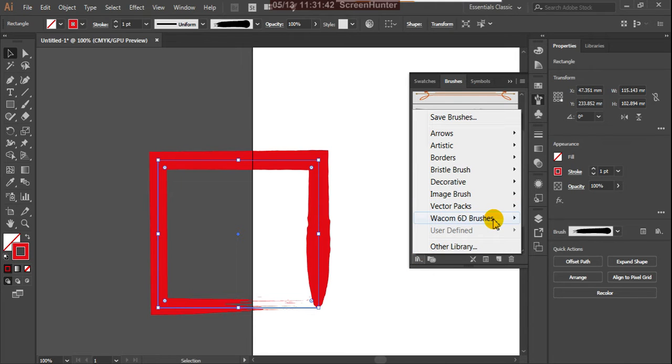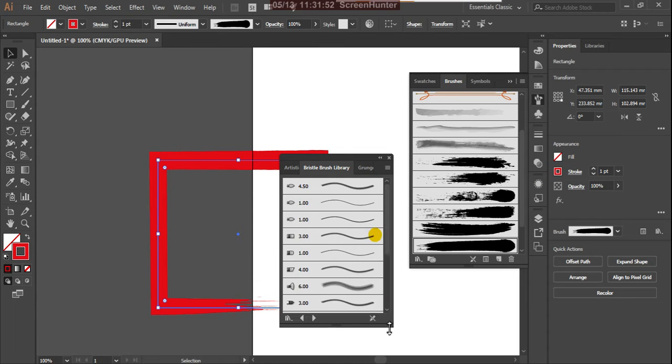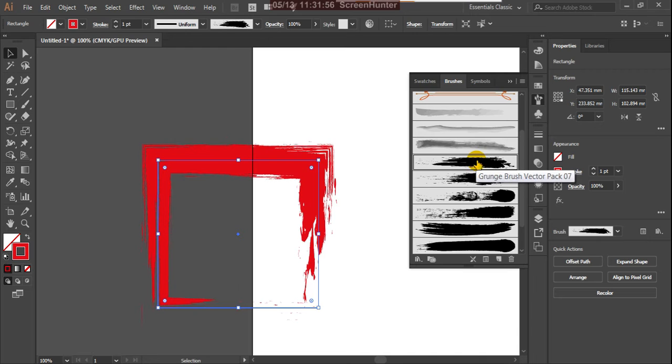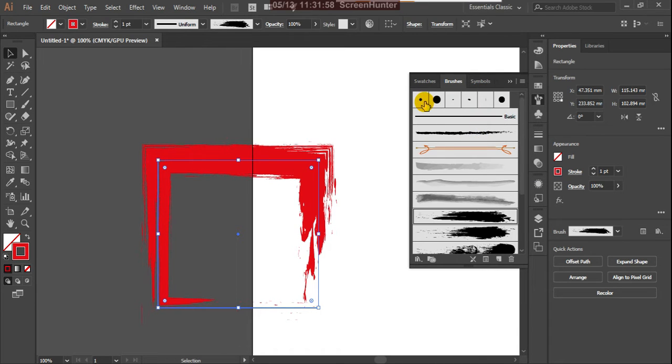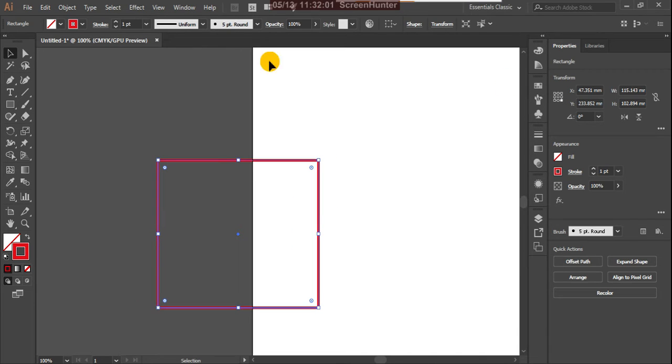In the same way, here we have the Wacom 60 brushes, so we'll work with those only with a Wacom. And the Bristle brushes, so from the Bristle library we'll get these bristles. So these are the options actually.